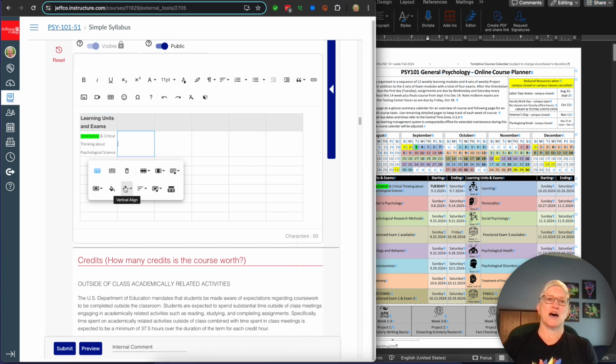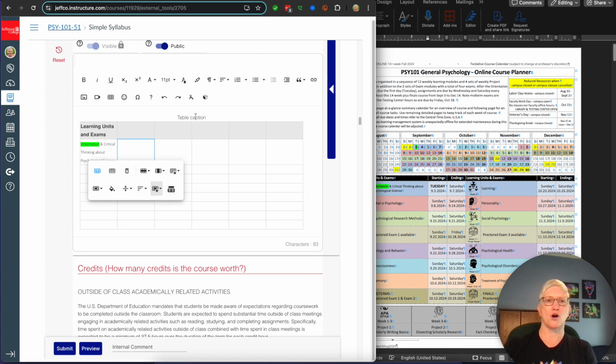You can change the cell alignment. So if you want the cell to be at the top, bottom, or middle, you can select that there. You can have it left, center, justified, right, whatever you want to do. You can change a little bit of some of the features with an individual cell. I usually don't play around with that. And then finally, you probably want to add a table caption. Table captions are important for accessibility.